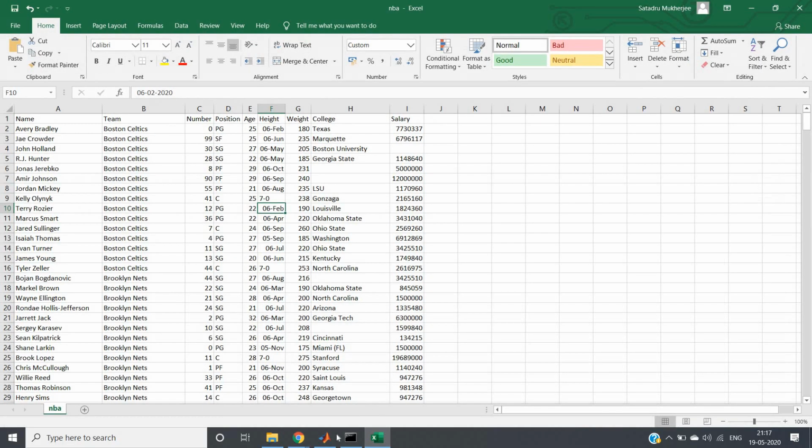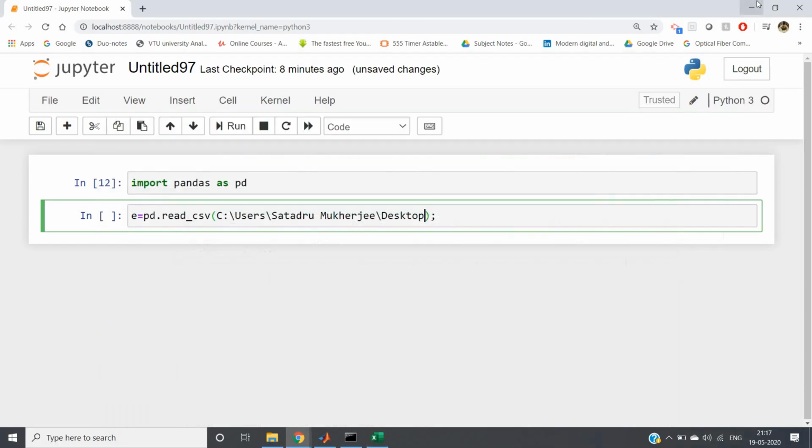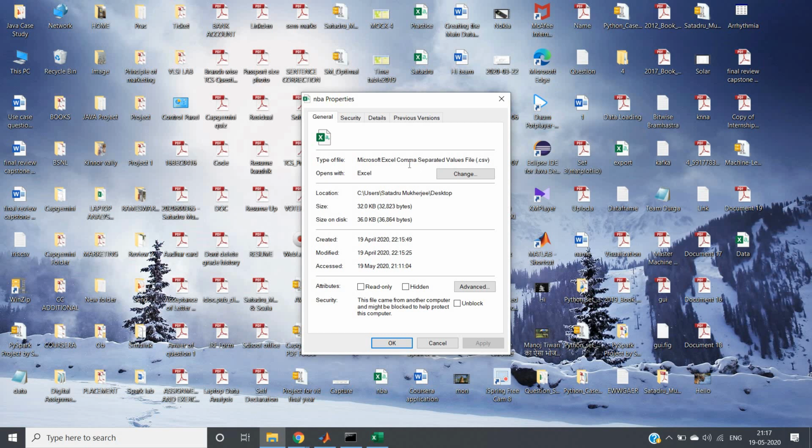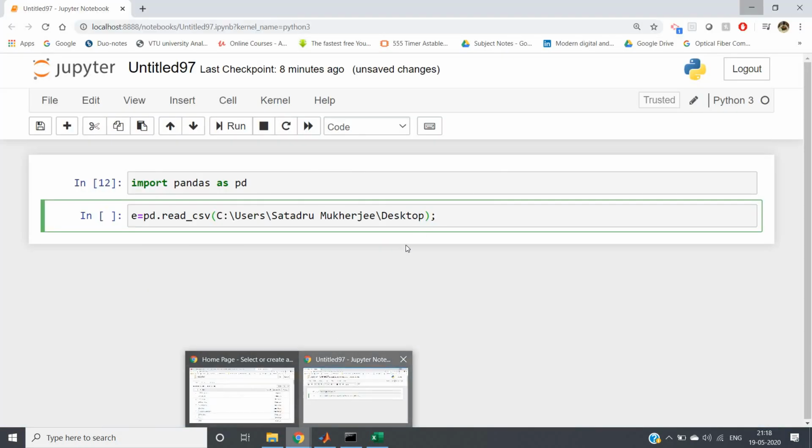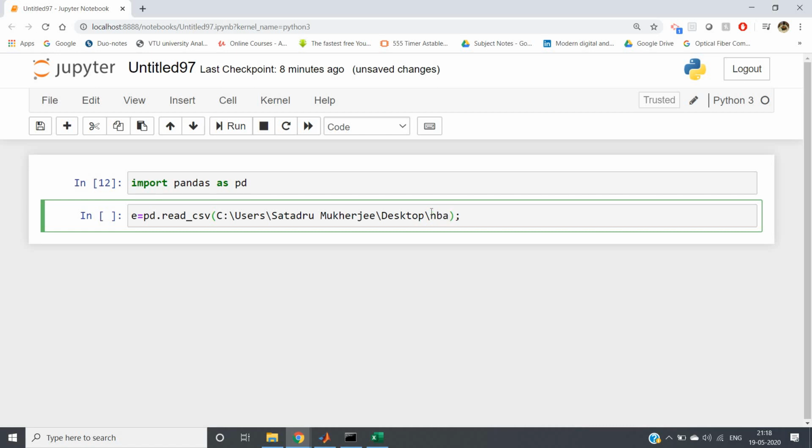Then we have to take the file name, which is NBA, and this is a CSV file, right? So we write slash nba.csv. Now remember this is the file location, so this is one string you have to pass, so keep this inside quotation marks. And all the single slashes must be replaced by double slashes. Very important, otherwise you will get an error. That's all. So using this we can read our file.